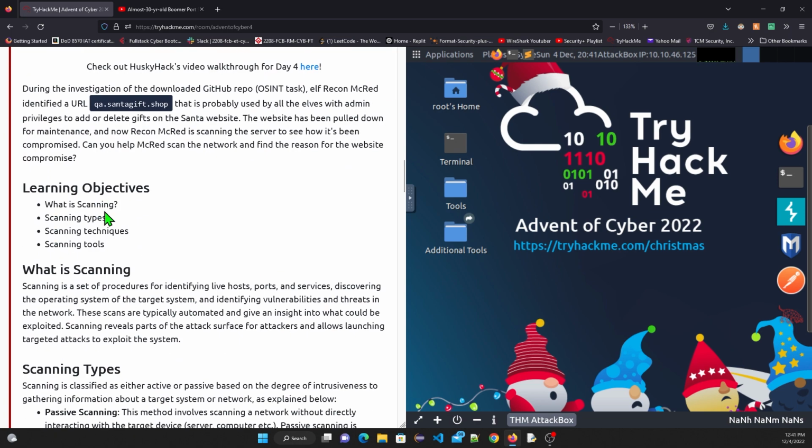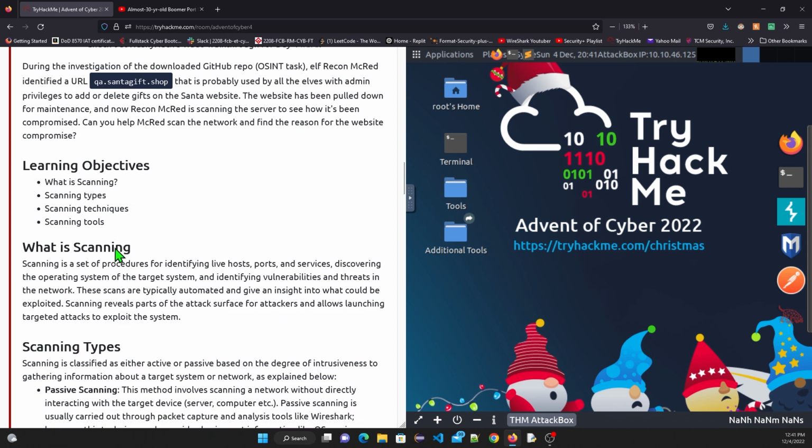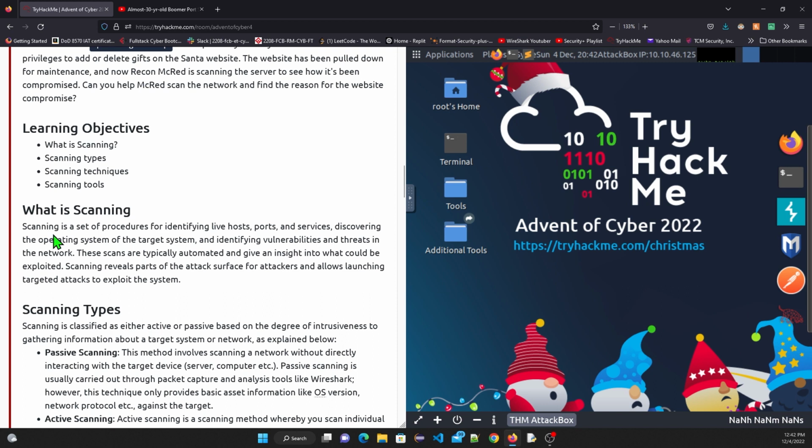Learning objectives: what is scanning, scanning types, scanning techniques, and scanning tools. So what is scanning? Scanning is a set of procedures for identifying live hosts, ports, and services, discovering the operating system of the target system, and identifying vulnerabilities and threats in the network. So scanning is just a way to see what's up on the network and what services are running. Or instead of saying up, you could say live, meaning that the system is live, up, and running.